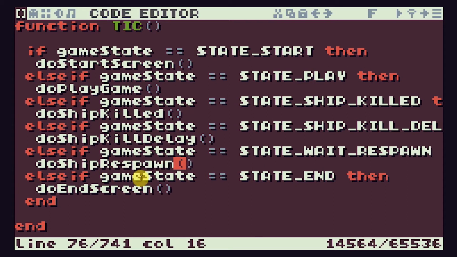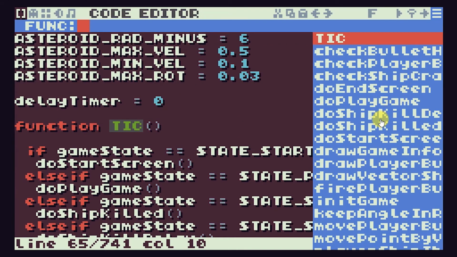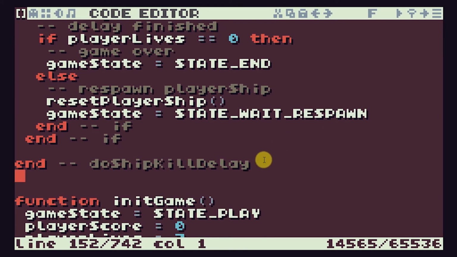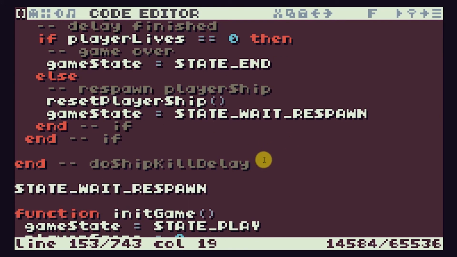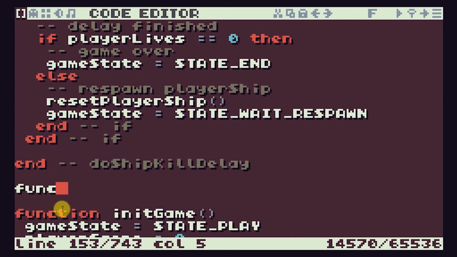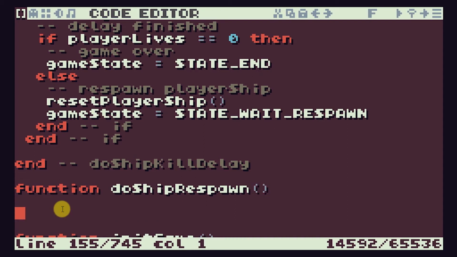Okay, so we've got that new game state put in now, and we now have to implement this function do ship respawn. So let's come down to our do ship killed one, and we'll put that in just after here. Oh, so it's do ship respawn, wasn't it? So function do ship respawn, and let's just copy that across and there.